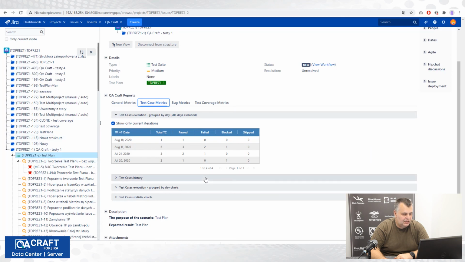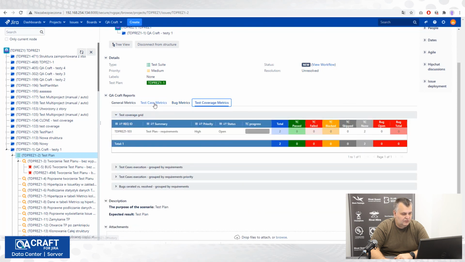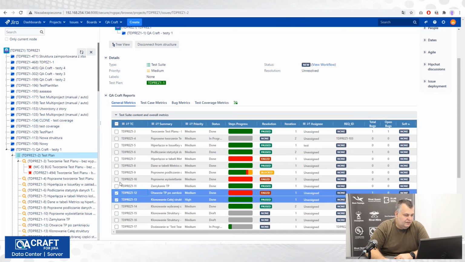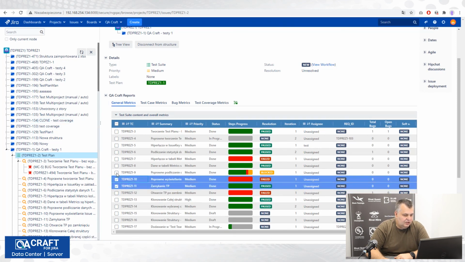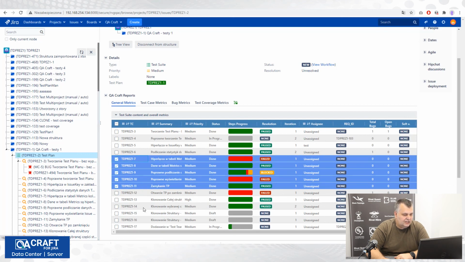So, if we enter the test case metrics, we only see what happened only in this test suite. So, do bug metrics and test coverage metrics. Of course, with the possibility of using filters and selecting the data that interests us.